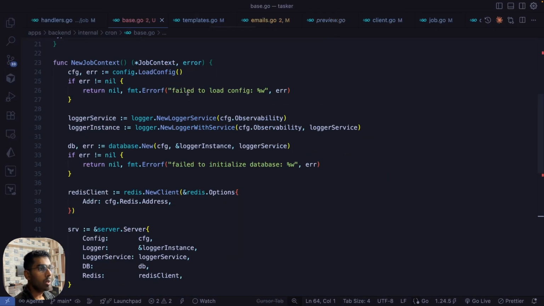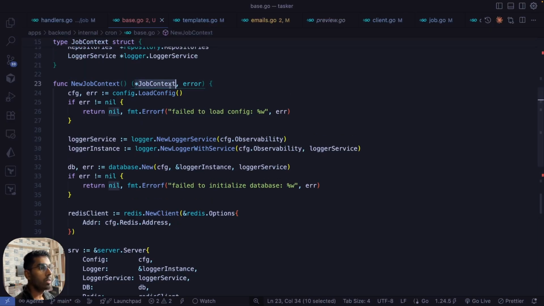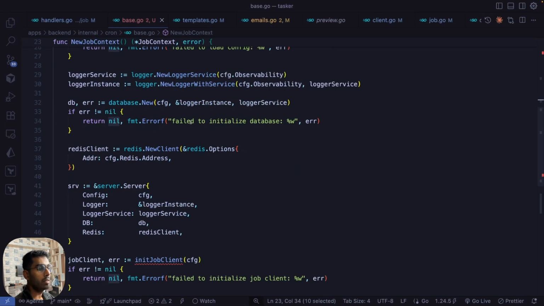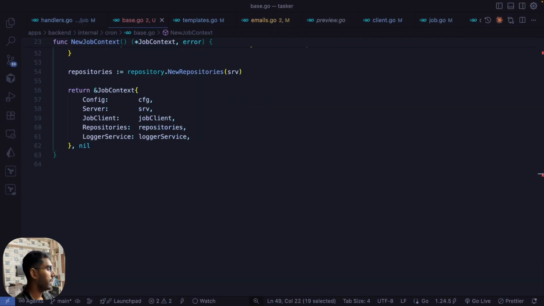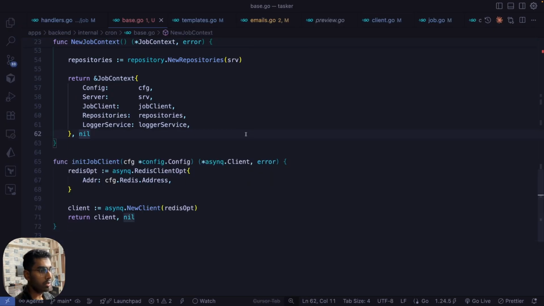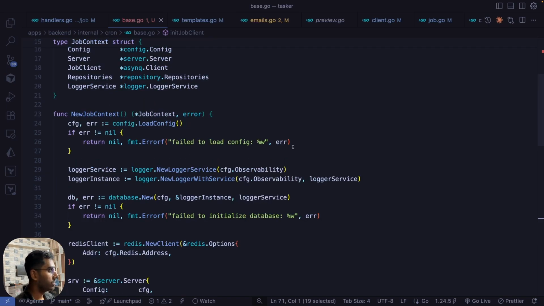The name is NewJobContext, and it is going to return an instance of the job context. And somewhere here, it is calling the initJobClient to initialize our clients for our cron jobs. For that, we have to create a function, which is going to be here. It is called initJobClient, which is basically creating our Redis config and creating a new async queue client and returning that client for our background job processing.